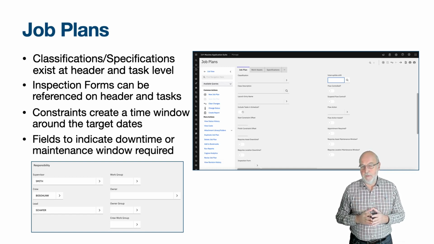The same fields will be found in the preventive maintenance application, and if a job plan is used on a PM, then you should use the responsibility fields on the PM rather than those found on the job plan. Owner and owner group are mutually exclusive. Only one of these fields can have a value. Work group and lead are also mutually exclusive. If you enter a crew and crew work group, then the crew must belong to the crew work group.